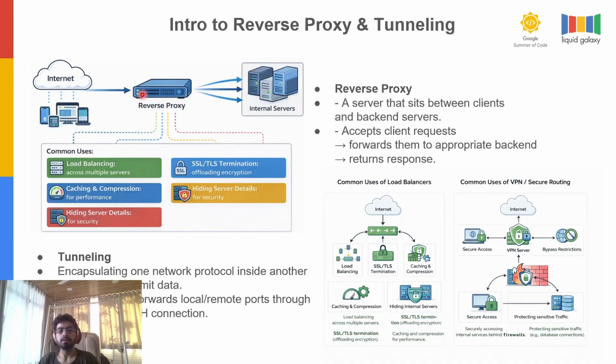This is good because you can cache it for good performance. You can hide server details. You can use SSL, secure socket layer, and transport layer security termination. In this way, you offload encryption. Basically, you can choose not to use these protocols for your connection between the internet and the reverse proxy, since you can never really access any kind of servers.